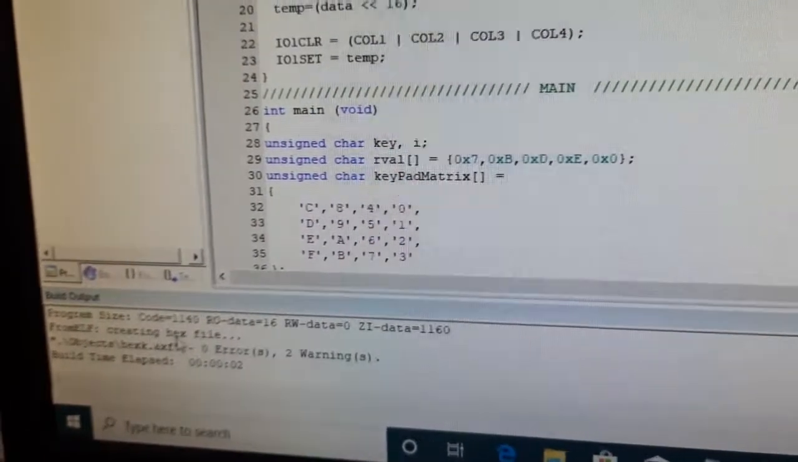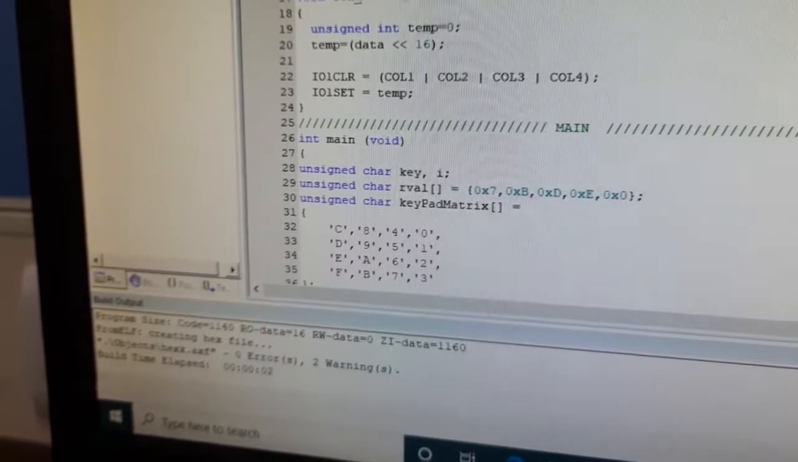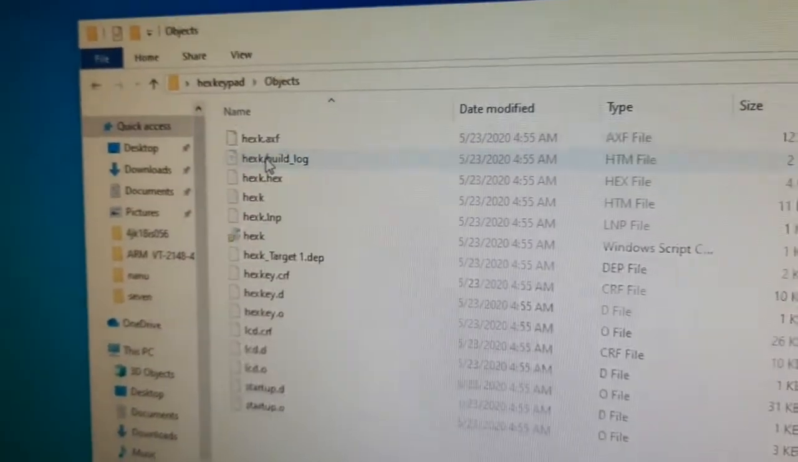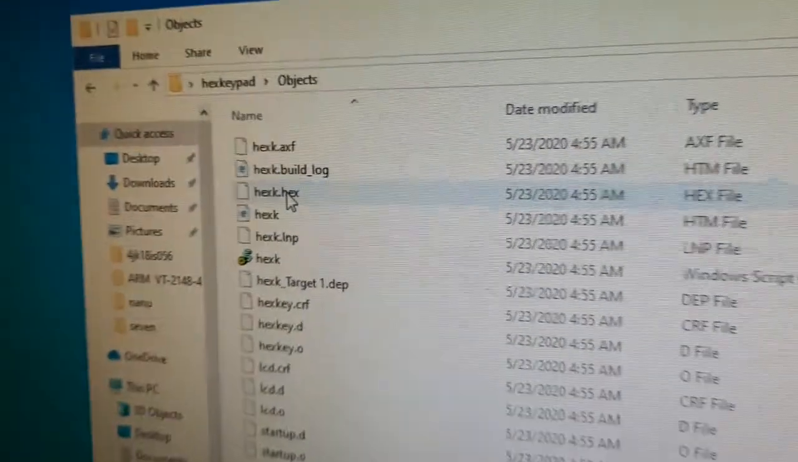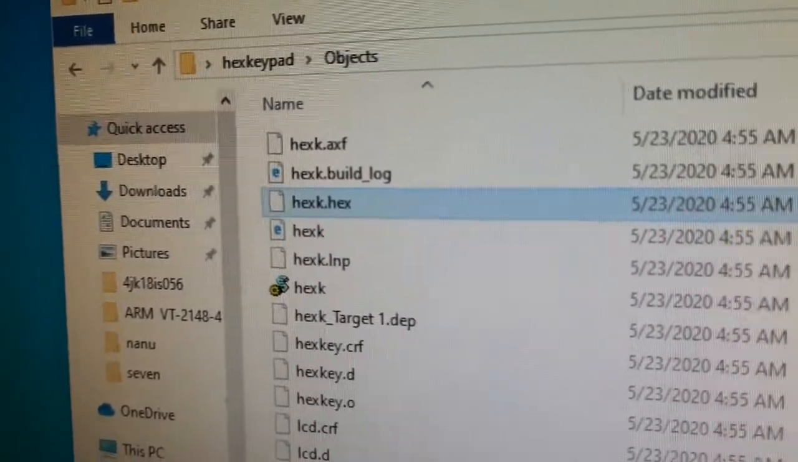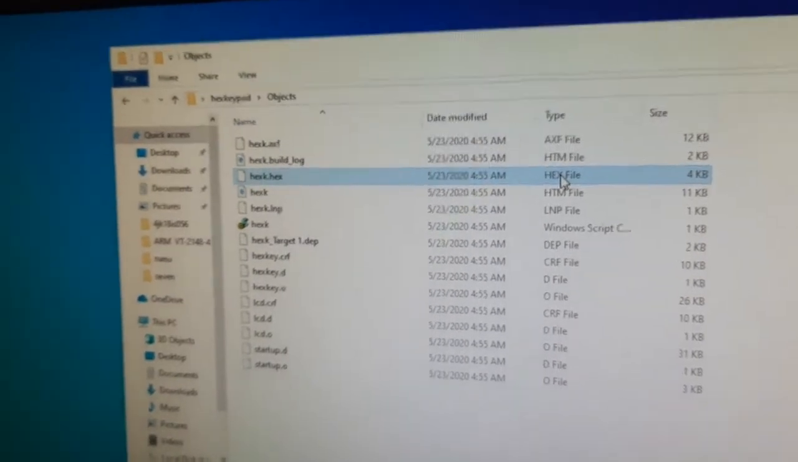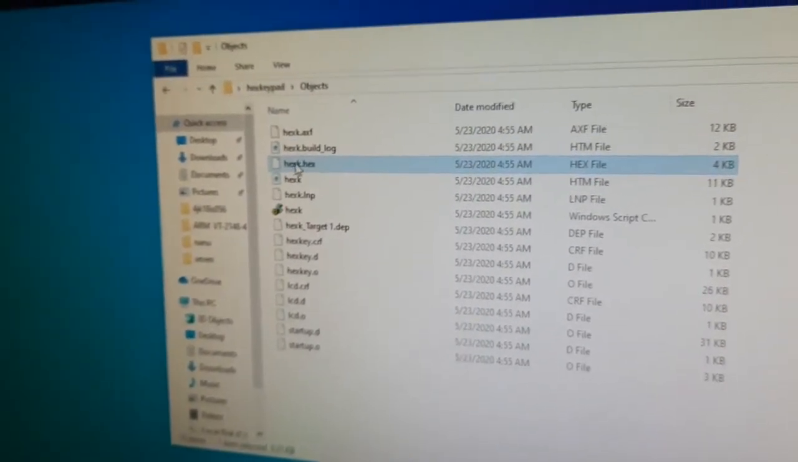Where is that hex file? Hex file is there in your folder. Just we will check that. So go to your folder. See, hex keypad is my folder. So inside objects, I have the hex file. You can see this hexk.hex. Okay, this is your hex file. So whatever your program is, it is converted into machine level language. That machine level language is here.